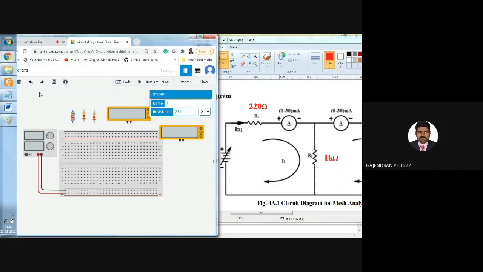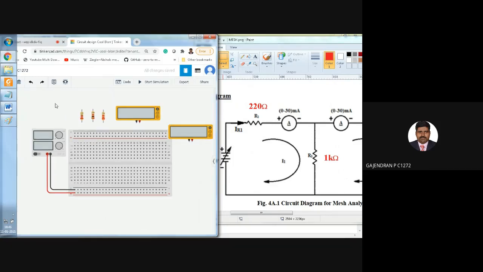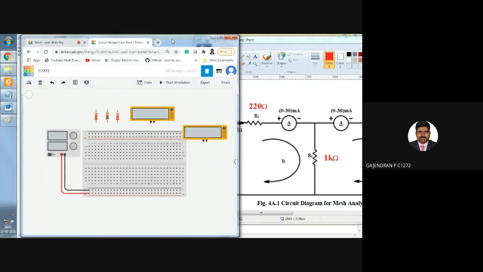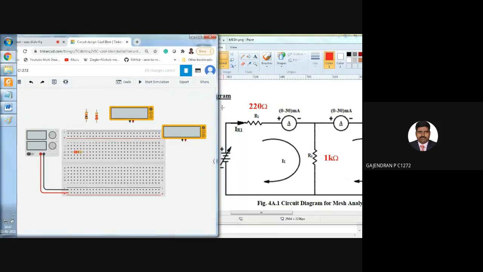Rotate the resistor. How to rotate? Here you will find one icon, the rotate icon. Select the component and click the rotate icon. It will rotate. Bring the first resistor to the breadboard. Then connect one end of the first resistor to the positive terminal of the power supply. So here we have a positive power supply. Take and connect it to one end of the R1 resistor.